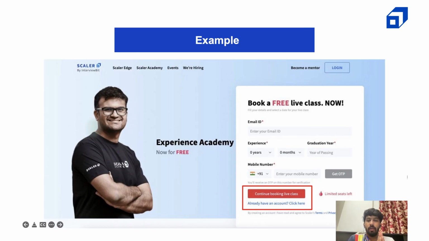So guys, let's start with this particular session. Before understanding the backend developer skills, let me just take you through something and then let's start understanding it. So for example, let's say this is a Scalar website. There is a form over here. You enter your email ID, your experience, your graduation, your mobile number, and everything will be done. You would be done with the password once you get the OTP. Okay. So now everything is provided. Then you click on continue booking live class, which is a button.